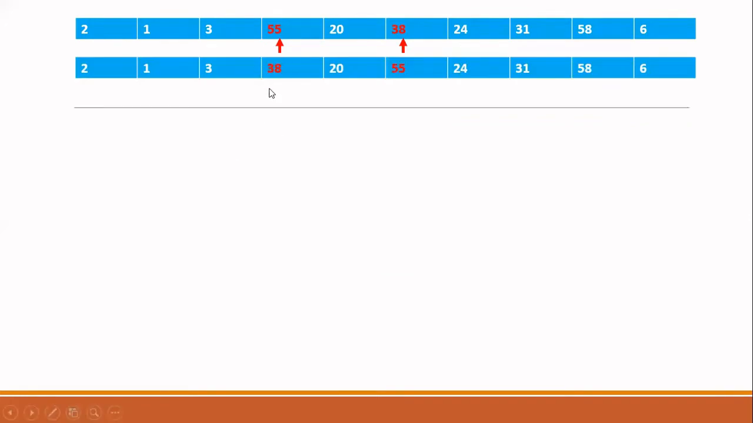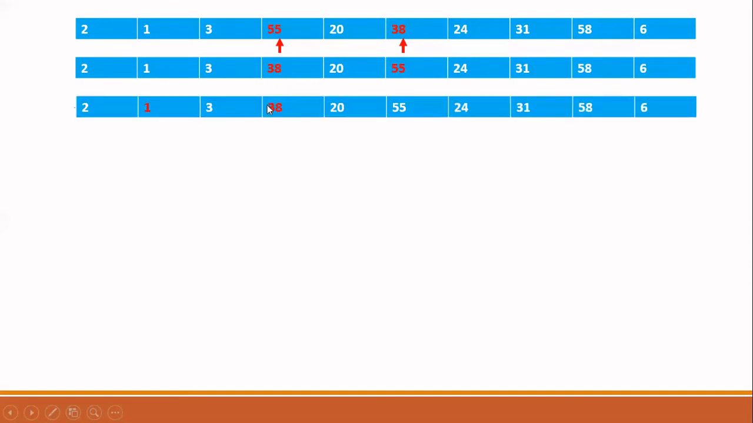Can anyone tell me what we will do next? When you do swapping, you have to compare this element with another element at a gap of 2. That is, I have to compare 38 and 1. I am comparing 38 and 1. Do you need swapping now? No need, because 38 is greater than 1. When you are not doing any swapping, don't continue the search further in this direction. Just stop there.